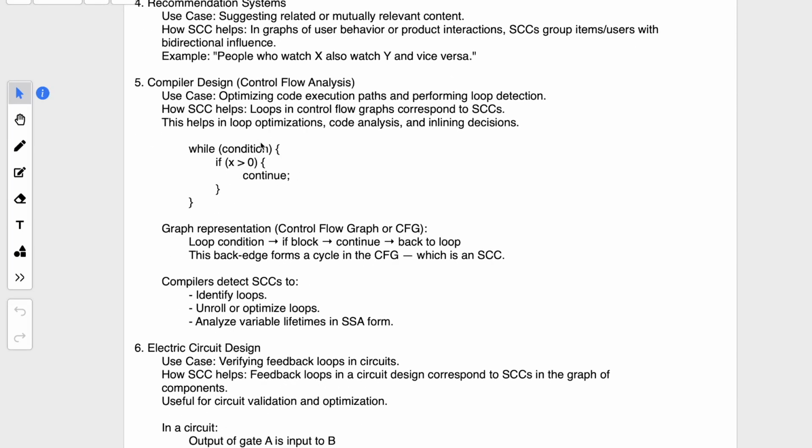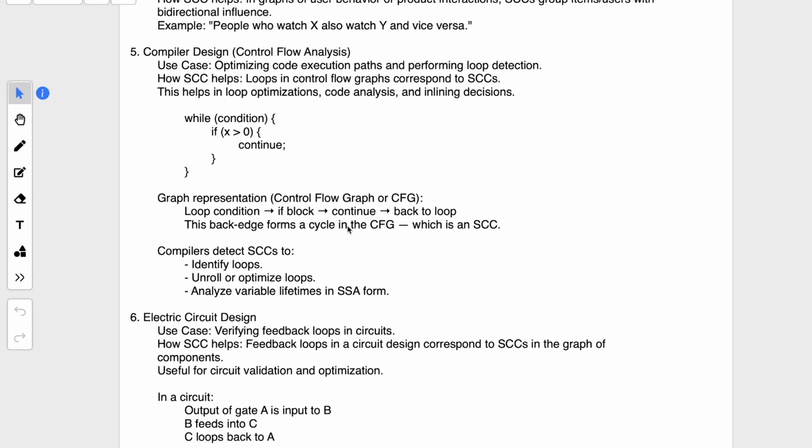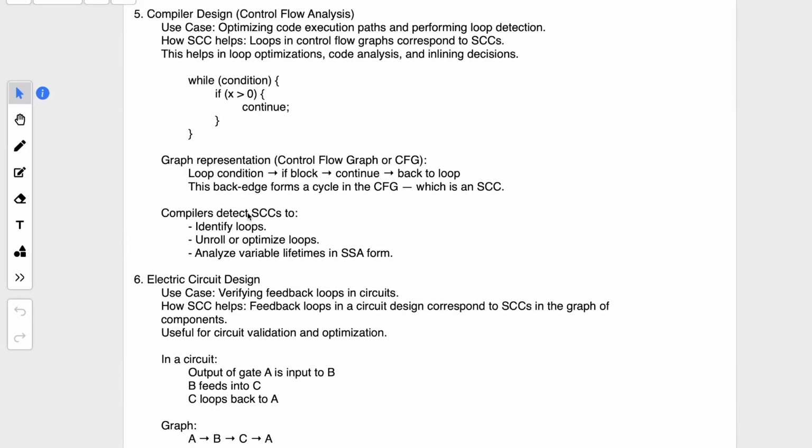Compiler design as well. It optimizes code execution paths and performs loop detection. For example, let's say this is a small loop, right? In the graph representation, it will look something like this. There is a loop condition, then an if block, then we go to continue and back to the loop. So this is a loop, right? It forms a cycle in the code, so this forms an SCC. Compilers use strongly connected components to identify loops and unroll them, or to optimize loops and variable lifetime in SSA form.